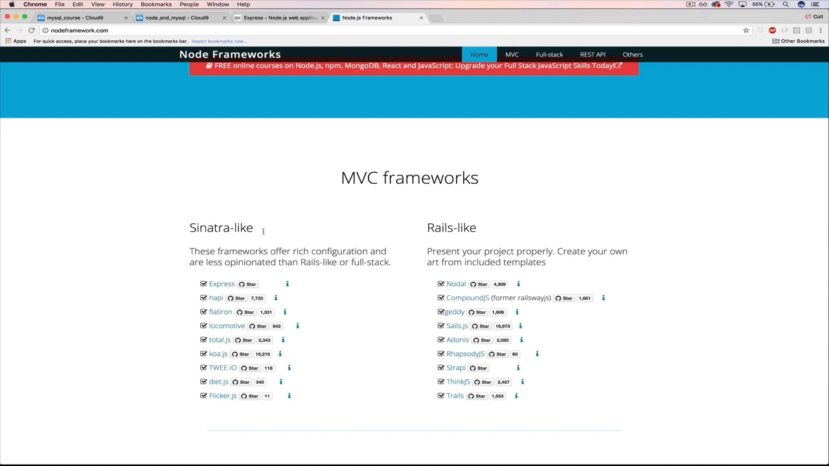There are 2 categories that this person has categorized them into, Sinatra-like and Rails-like. Basically, this comes from Ruby. These are 2 Ruby frameworks, Sinatra and Rails. Rails, you might have heard of. It's a bigger framework, very popular in Ruby, but it controls everything. It's very strict. Sinatra is much lighter weight, meaning that you have more freedom to make decisions. It's less opinionated, which means that you can configure things how you want.